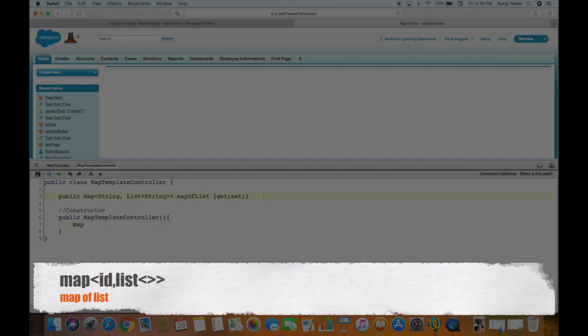So this is initializing. Some spelling mistakes, please bear with me. I'm habituated to word autocorrection, so I'll have a lot of mistakes. So Map of List is equal to new Map of String comma List of String.